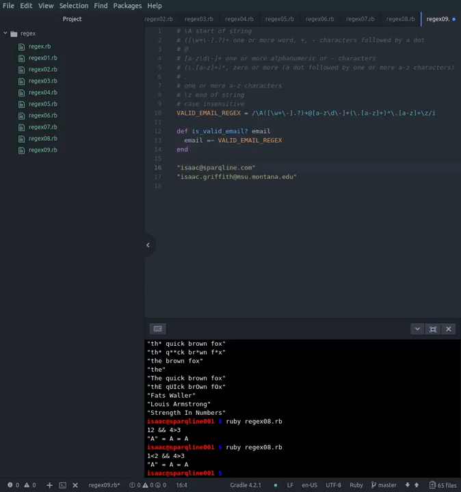So now we actually have to test it. We expect, if we say puts is valid email on this, that this should return valid. So for any time we make this call, we're either going to print valid or invalid. If it returns true, it prints valid, otherwise it prints invalid. So we know that both of the first two should be valid, right? Puts is valid email.